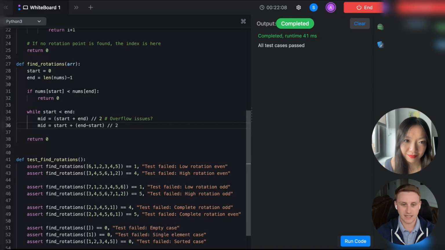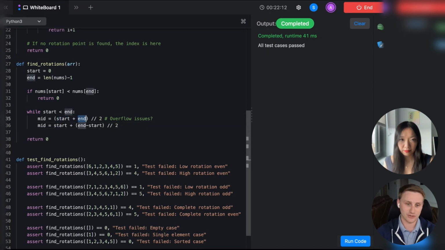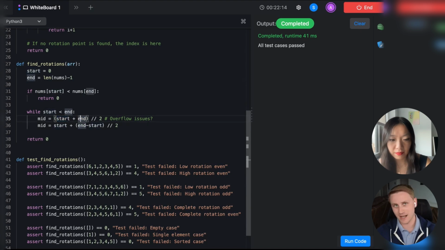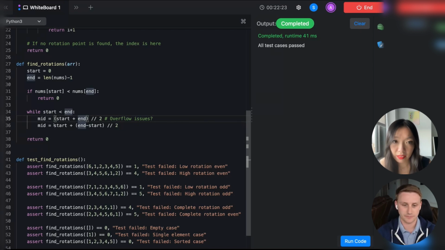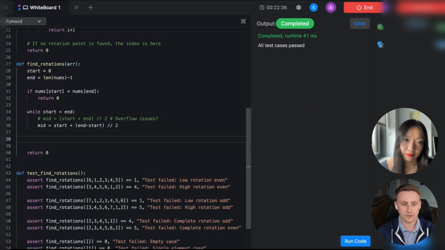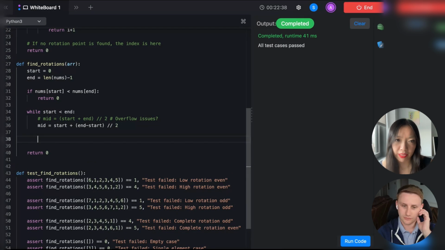Yeah, so technically the reason that you get overflow issues here is that if your end and your start are large enough, you might exceed the maximum. This can definitely be an issue with many languages. So it's actually safer to do something like this. Yeah, that's a good point. So let's comment that out. And the reason we do this, of course, is to truncate in case it's the even case. So you're essentially rounding down, right?